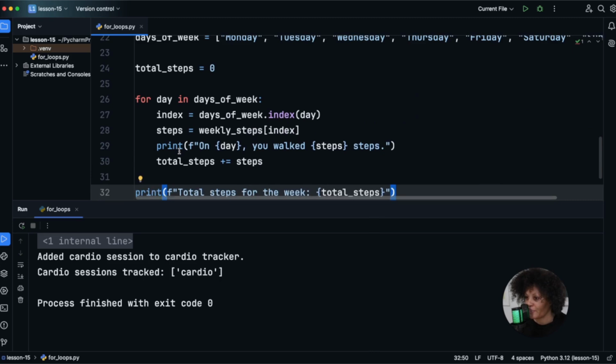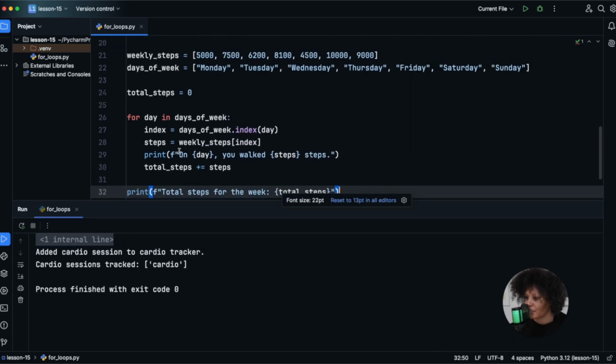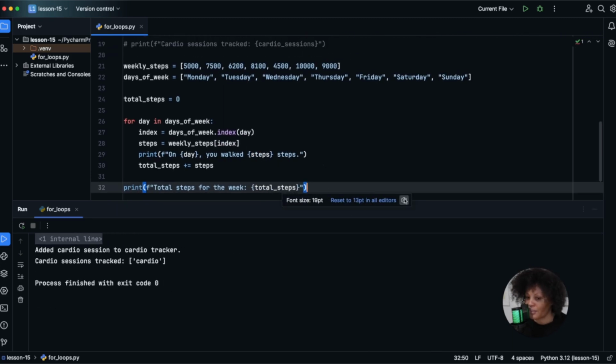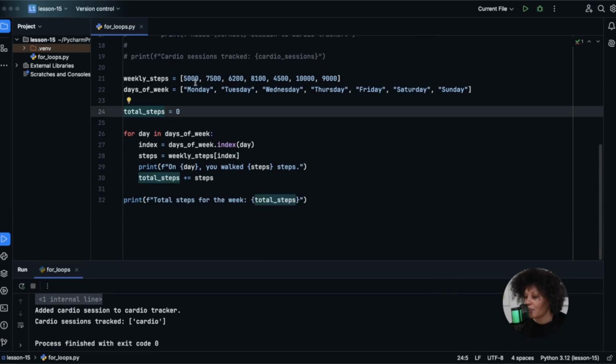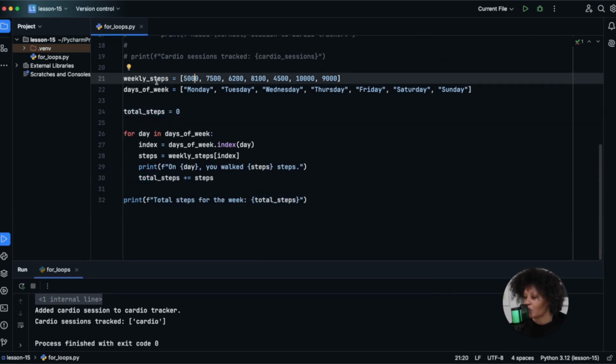Let me make this a little bit smaller so we can see everything. Here we have this list, weekly steps, and this list holds the number of steps taken each day. Now we have another list called days of the week, which holds the corresponding names of the days in the week. And here we have this variable, total steps equals 0.